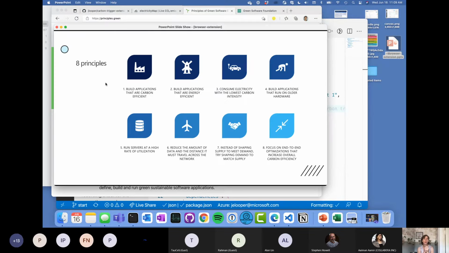So the 8 principles are that we must build applications that are carbon efficient, build applications that are energy efficient, not quite the same thing, consume electricity with the lowest carbon intensity, and build applications that run on older hardware, which is kind of interesting. You would think that you'd want to always have the newest, shiniest, most efficient, but if you don't have to do that kind of upgrade, maybe you can make streamlined applications that run on this older hardware so you don't have to keep replacing and replacing.